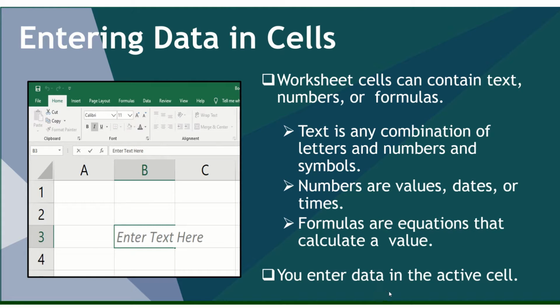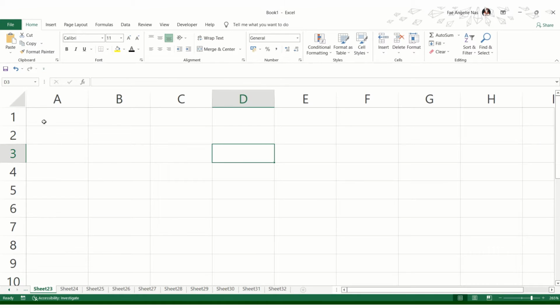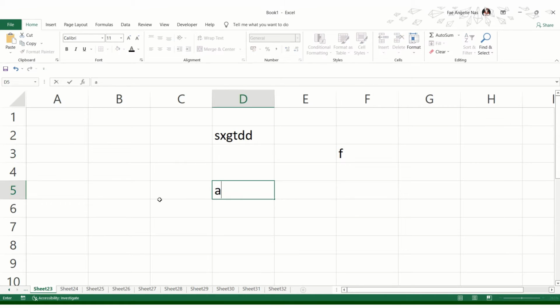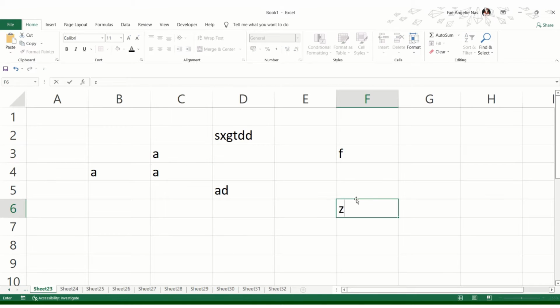So you enter data in the active cell. In our MS Excel, for example, I selected this cell, so this becomes my active cell. The active cell is your selected cell where you want to enter your data. For example, I select D2, then that would be my active cell, and only there can I place my information. So I can only place information in active cells.